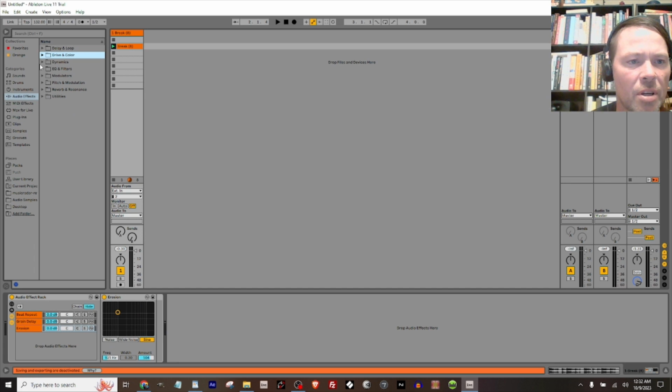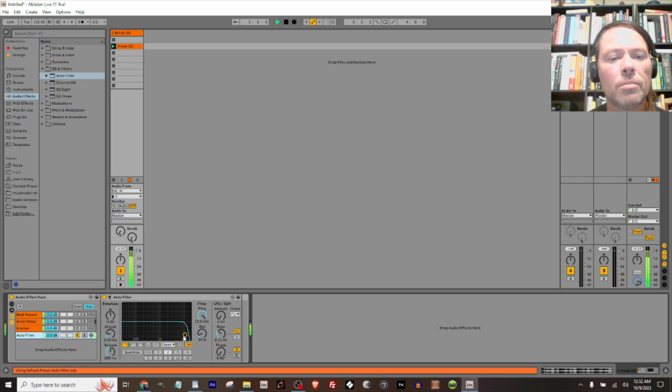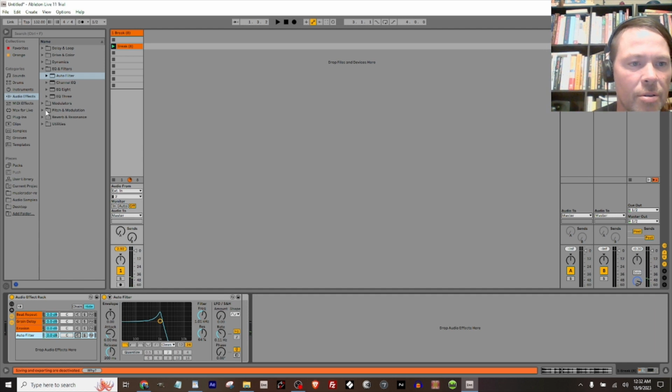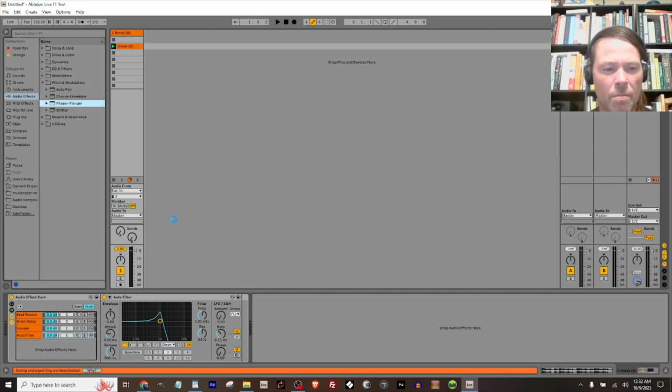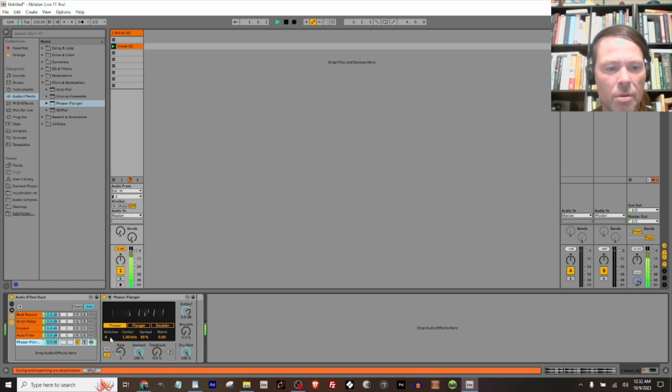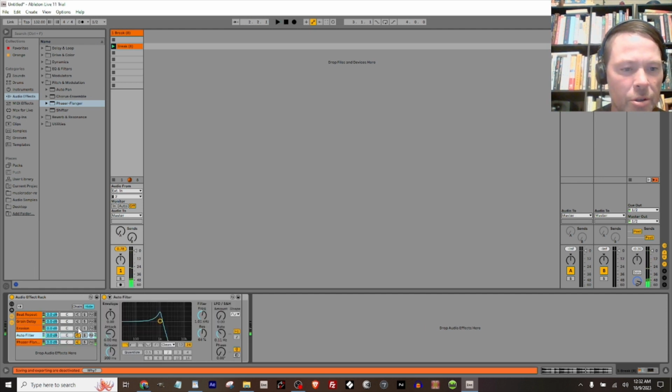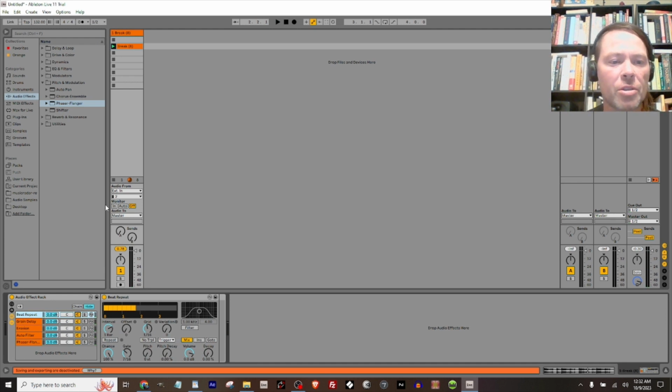Let's grab some auto filter. Turn it off, and let's grab some flanger. Okay. So what I'm going to do is turn all these back on, and if I play this at once, I'm not even going to do that because it's just going to blow my ears out. We're getting 5 different instances all going through effects.